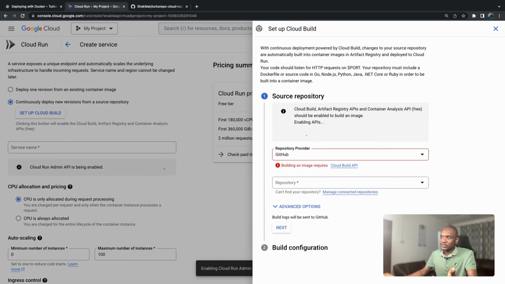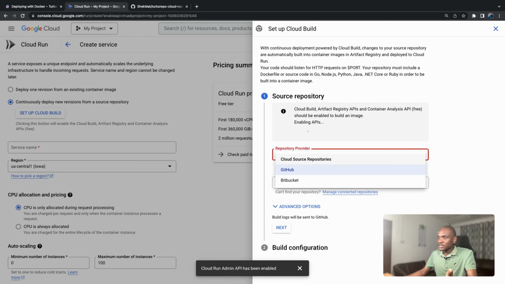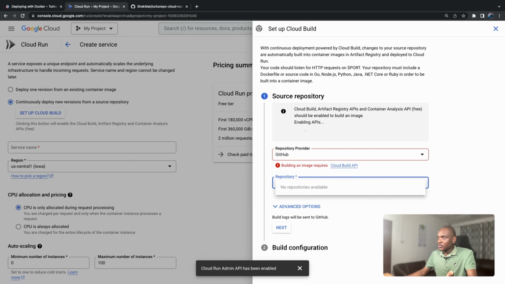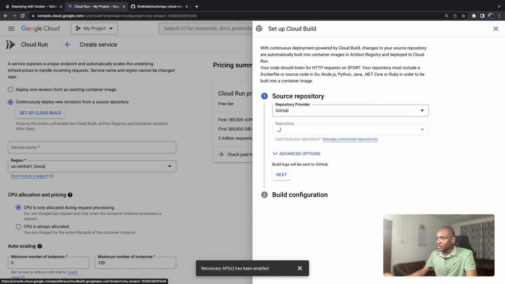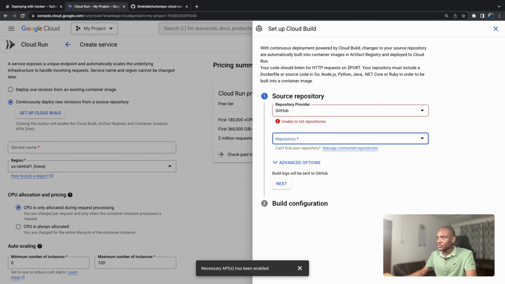So if I just click on set here, I see this. I can choose that I will use GitHub in my case, and here I have to use Cloud Build. Yeah, I'll just wait a little bit.